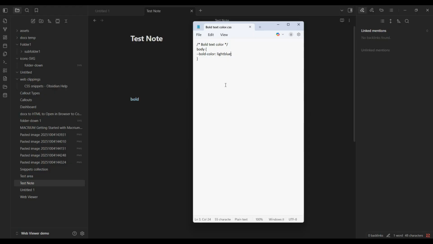Just to review it quickly, at the CSS Snippet Constructor, click on the effect that you want, copy the code to the clipboard, open up a plain text editor like Windows Notepad, paste that code into the plain text editor, save it to the snippets folder of your vault, give it any file name you want, but make the file extension CSS.